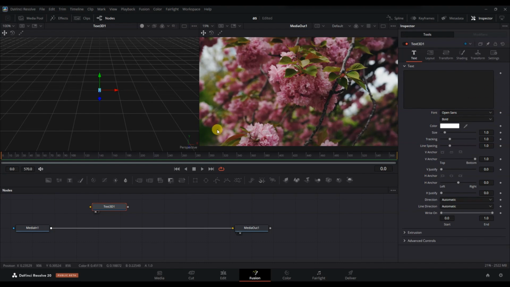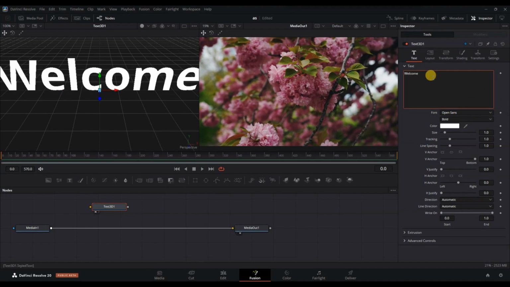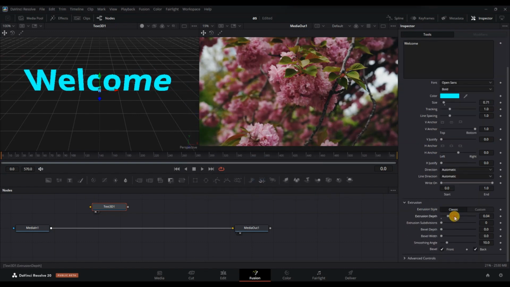Now, customize your 3D text in the Inspector panel. You can modify the font, size, depth, extrusion, and other visual styles to match your design. This gives you full control over how the 3D text appears.